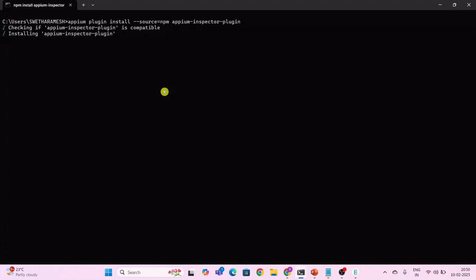So we need to wait for a few seconds. It depends upon the network speed. If it is fast, it will be installed very quickly. It just takes a few seconds to install. So my APM inspector plugin installation is going on. Once installation is done, it will provide the name of the plugin with the version number. So a few more seconds.